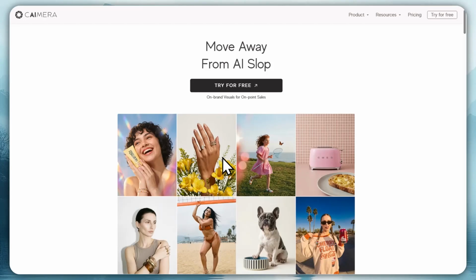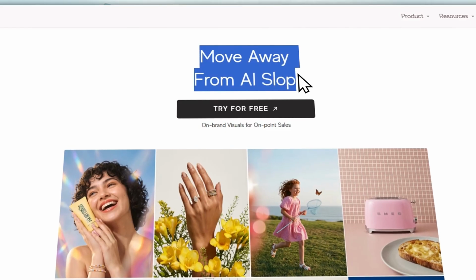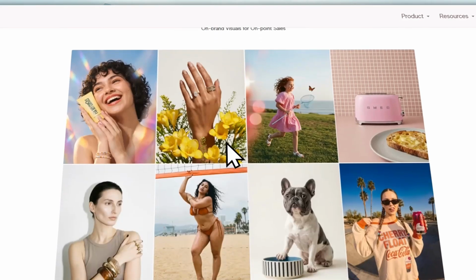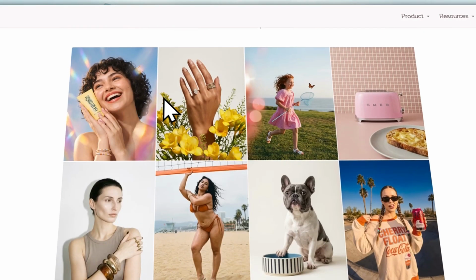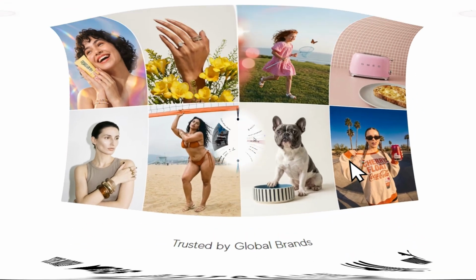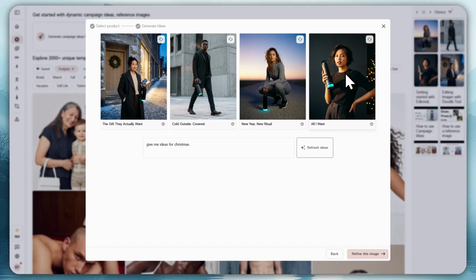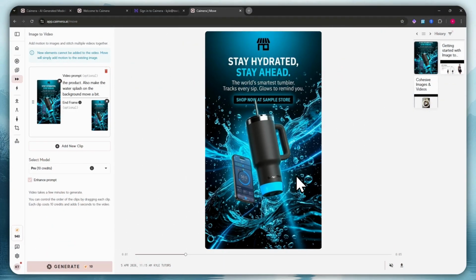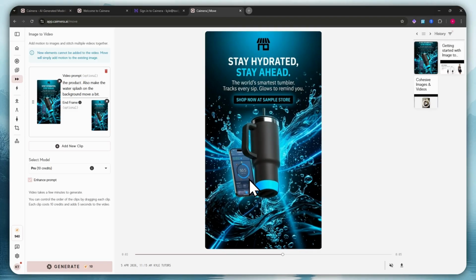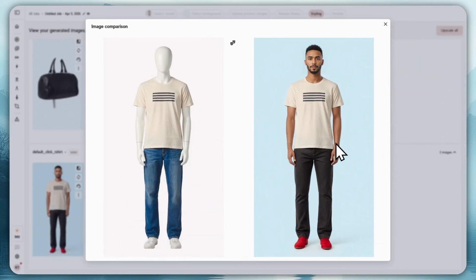Caimera AI is a powerful platform that makes creating professional visuals simple and professional. In this walkthrough, I'll guide you step by step so you can see exactly how it works. We'll start by setting up your account, then moving into the core features like editorial and catalog images, image to video, and model or background swaps so you can create with confidence.